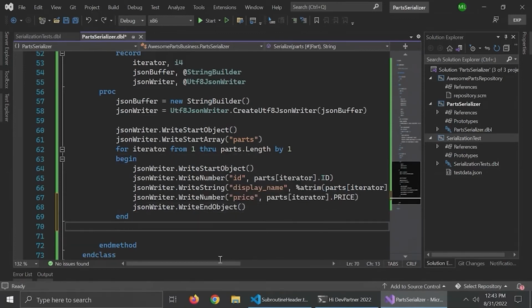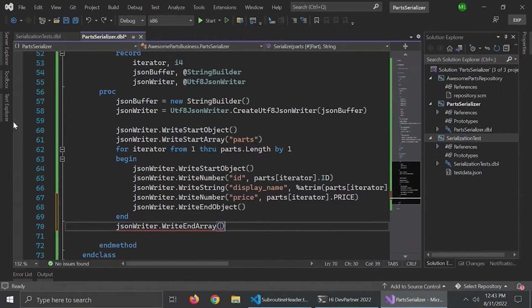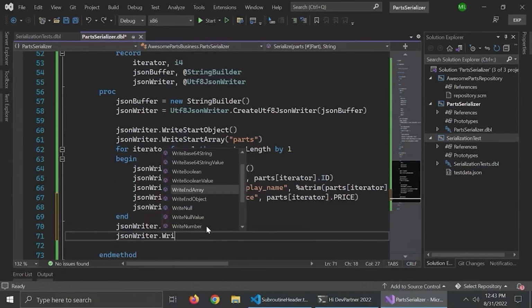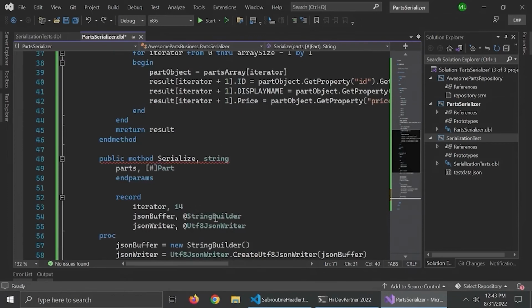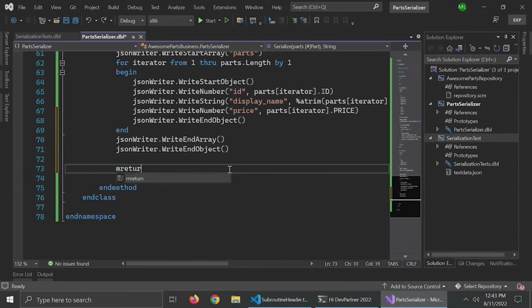We're not quite done though. We are almost done. This is almost a complete serializer. So we'll write the end array because we started an array here. And then, as you might expect, write an end object. And then finally, we want to return out our JSON buffer, right? String is our resulting type, so let's return JSON buffer dot ToString.